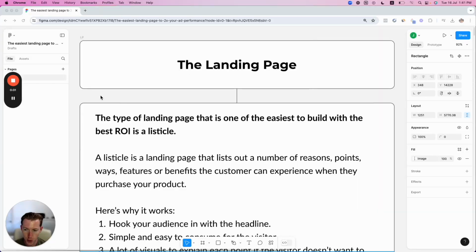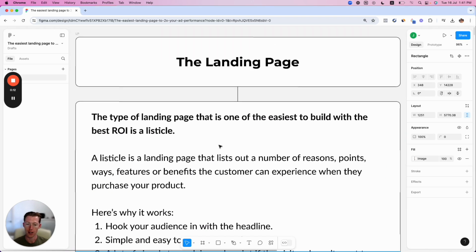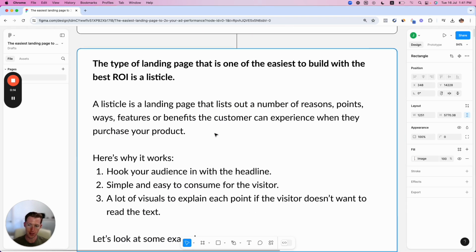All right, so let's talk about the landing page. The type of landing page that is one of the easiest to build with the best ROI is a listicle. Now, a listicle is a landing page that lists out a number of reasons, points, ways, features, or benefits the customer can experience when they purchase your product.